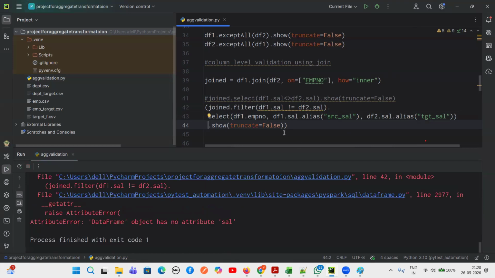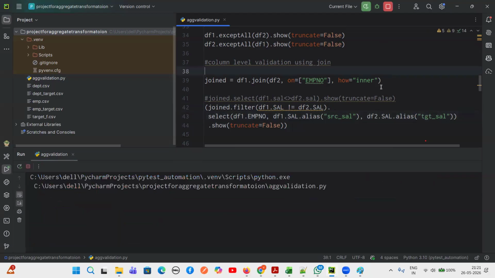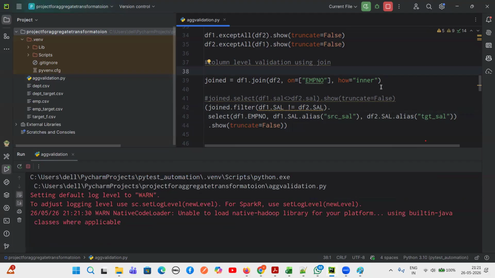Yeah. So data frame object has no attribute sal because we have given small letter. Let us give it in capital letter. Because of case sensitivity, it got the error. Well, you can remove the case sensitivity. I'll tell you how to do that, but as of now we got this error because of the case sensitivity.